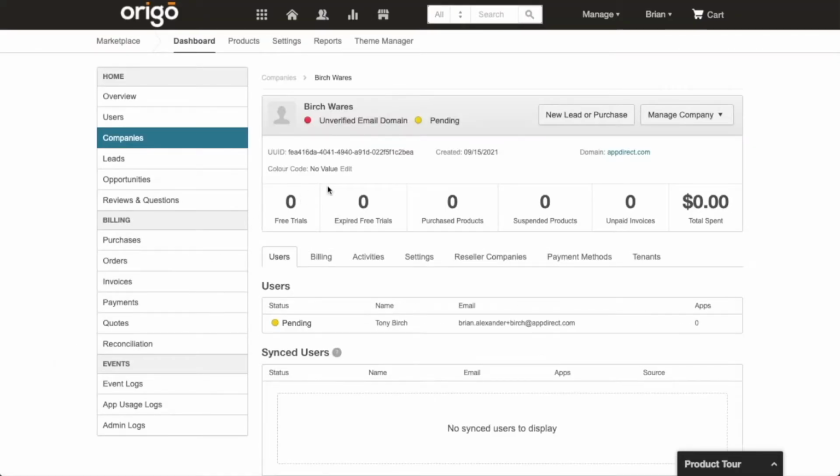Clicking the link will punch out to AppDirect, where I can see the company has been created with the first user.